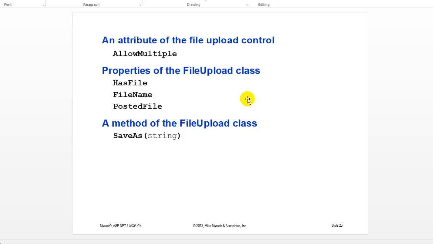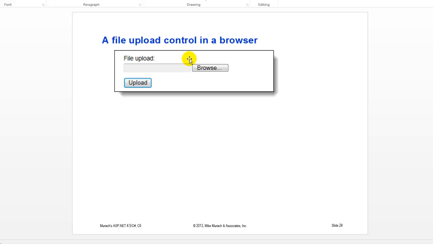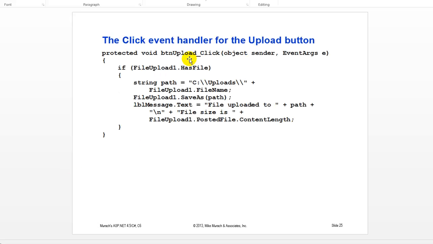Then you've got save as. This saves the posted file in a specified path. Okay, so this is what a file uploader would look like in a browser. And then when they click on it, first we check to make sure they have a file before we do anything. Then let's say they're uploading it to a standard Windows machine, it has a C drive, and let's say we want to put them in the uploads folder at the top. We can do that and then concatenate or append the string file name. So we take whatever the file name of the file is and then put it in the uploads directory. Then you call on the file upload control the save as method, and then save it to that path.